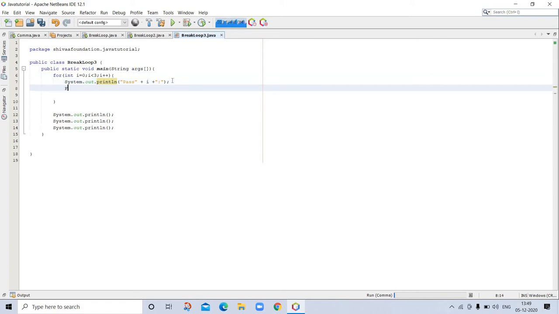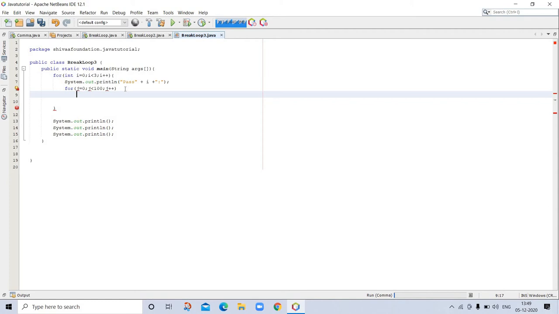Then a for loop again, with j equals 0, then j is less than 100 and incrementing j here. So if j is equal to 10, in brackets, then break. So let's write a comment here: why we are using break, to terminate the loop if j is 10.